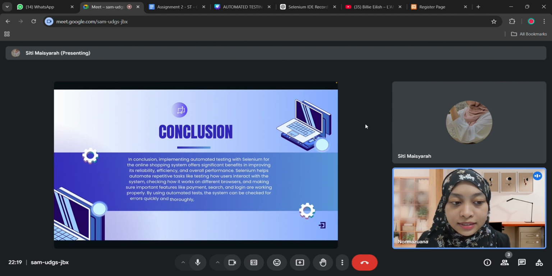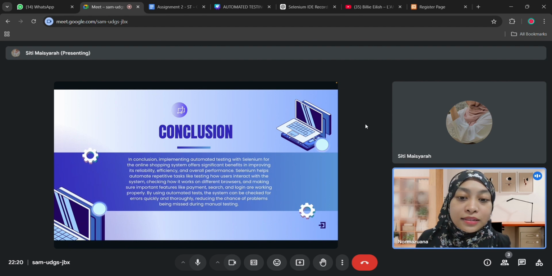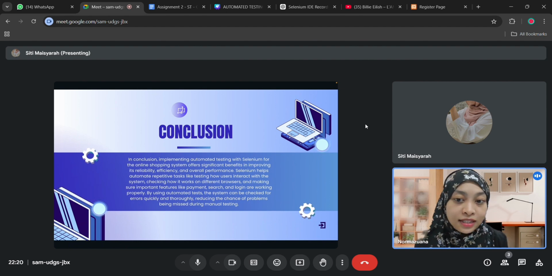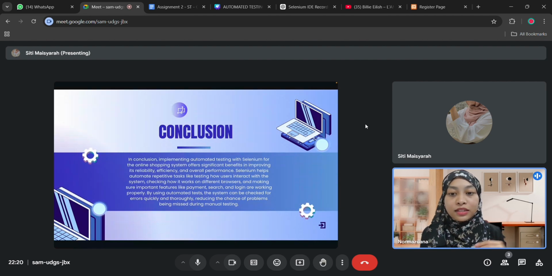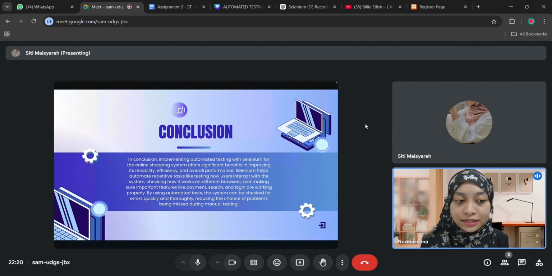The conclusion of our report is that implementing automated testing with Selenium for the online shopping system offers significant benefits in improving its reliability, efficiency, and overall performance. Selenium also helps automate repetitive tasks like testing how users interact with the system, checking how it works on different browsers, and making sure that important features like payment, search, and login are working properly. By using automated testing, the system can be checked for errors quickly and thoroughly, reducing the chance of problems being missed during manual testing.